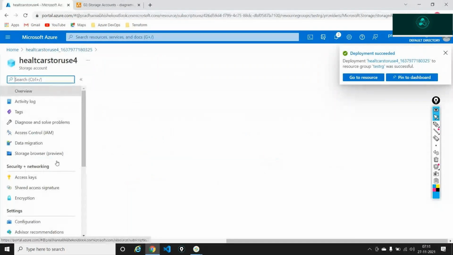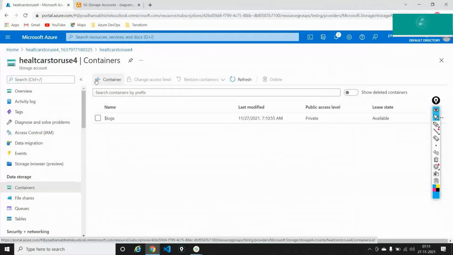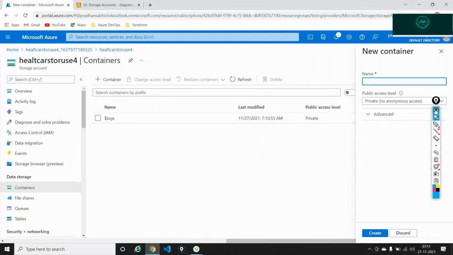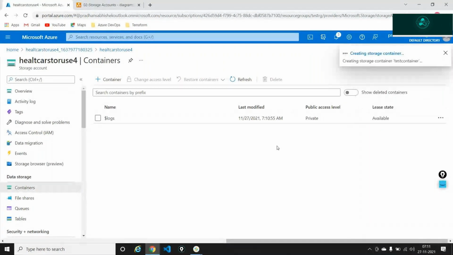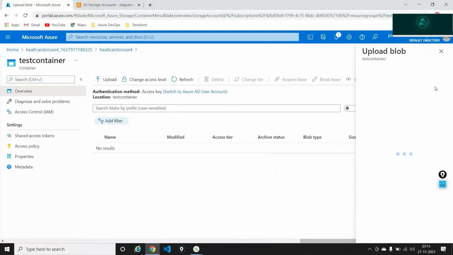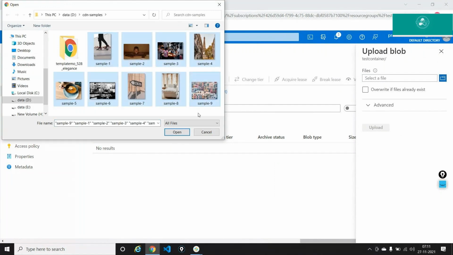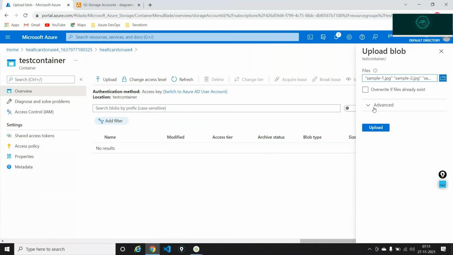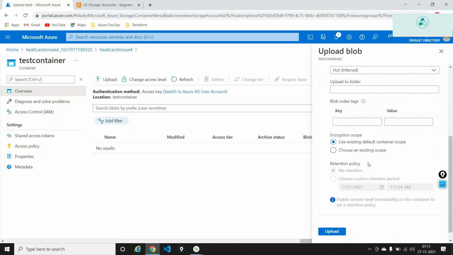Here I'll just go into a container and create something known as a test container. It's private, and I'll say create. So the container is created. Now I'll go ahead and upload the files, and I'll just select a bunch of files out here. You can also upload these files inside a folder, say an images folder, and so on.